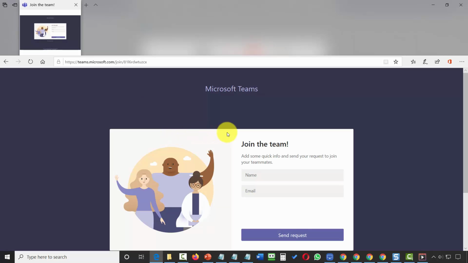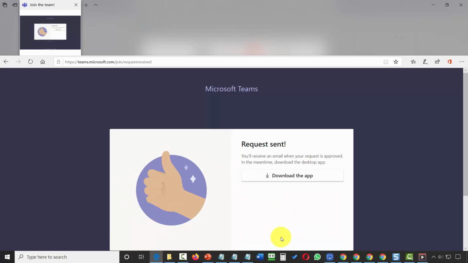When that individual puts that link into their browser, they're going to see a dialog that looks like this. What they're then going to do is write in their name and email address in order to become part of our team on Microsoft Teams. What they're then going to do is send a request. Now, that individual can download the application to their hard drive, or they can go to their email box in order to join the online account.